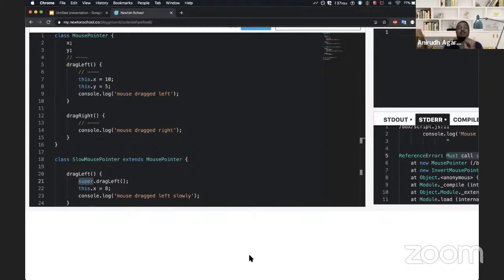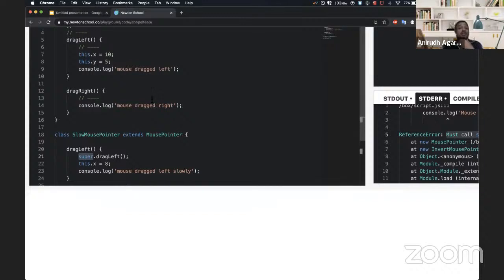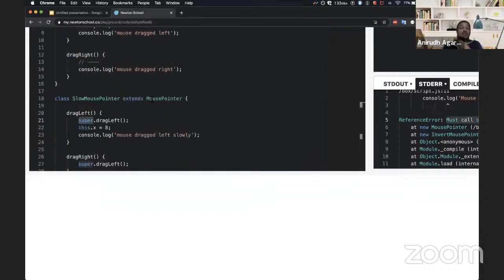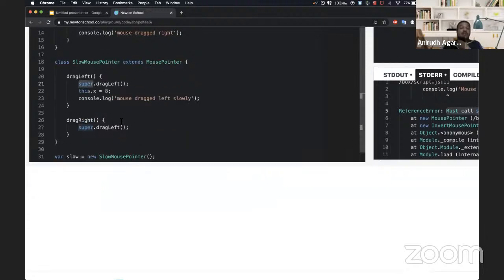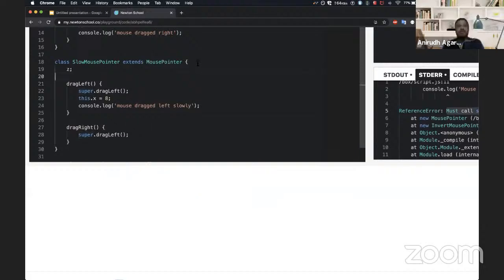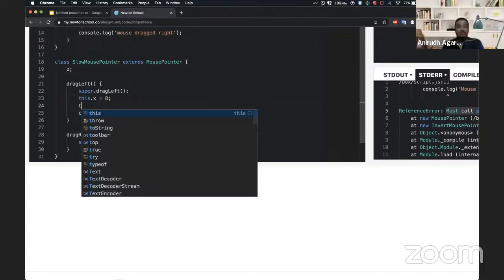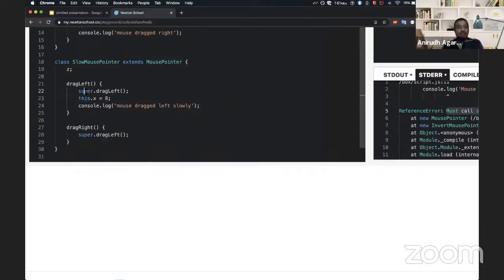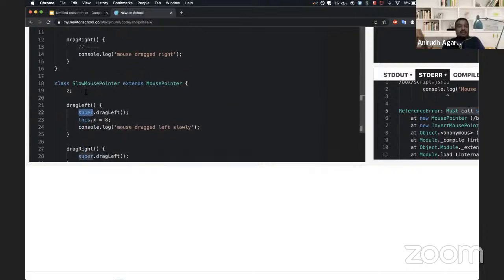So this is actually used to refer to the particular class. So if I find a variable z here, to refer to z, I would have to do this.z. But to refer to the parent class, I would have to call super, since we are referring to the super class.